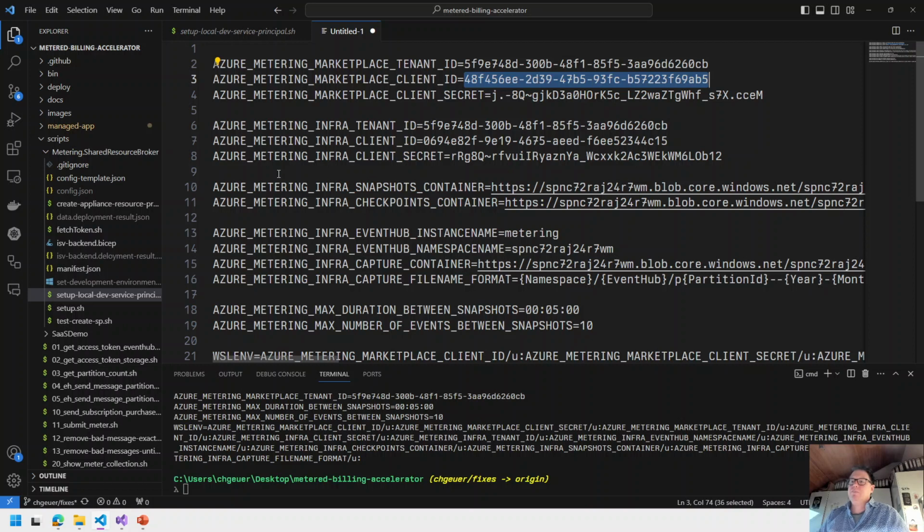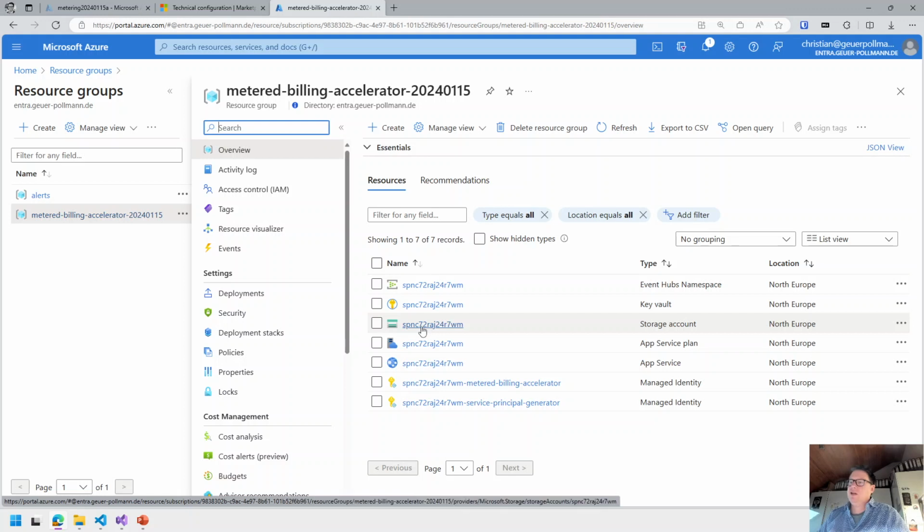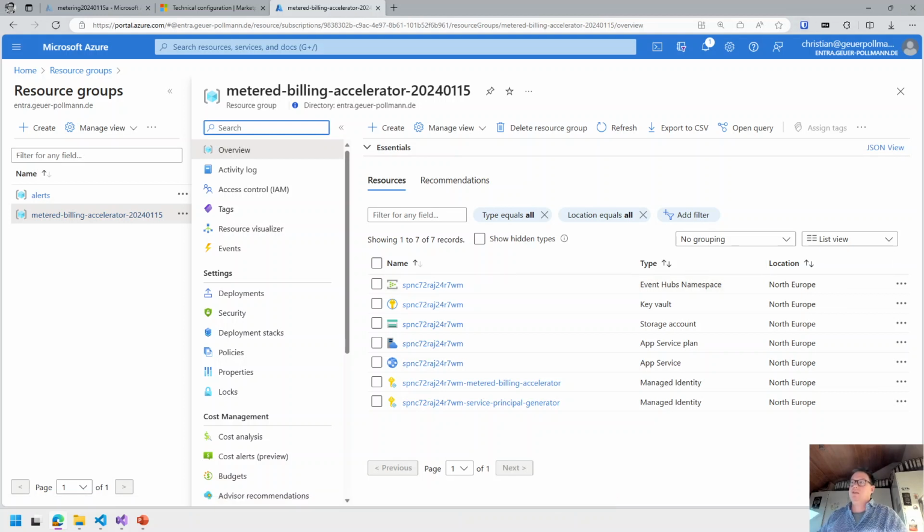In addition to this, we have an infrastructure client, and this infra client ID is an identity which is authorized to work with the resources in the ISV environment. So this identity has data access to the storage account and can also read and write to our Azure Event Hub. So these are just two different identities, one for Marketplace, one for the infrastructure, but of course you could also use the same service principal, for example, or managed identity for both of these things, right?